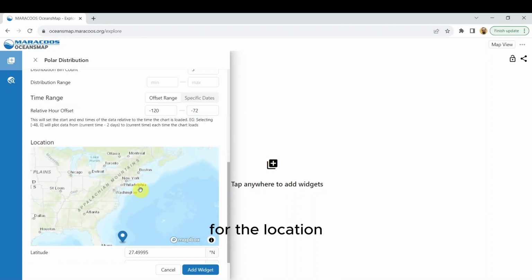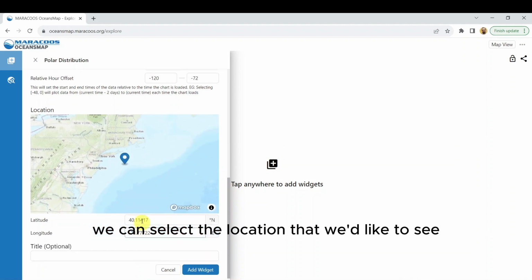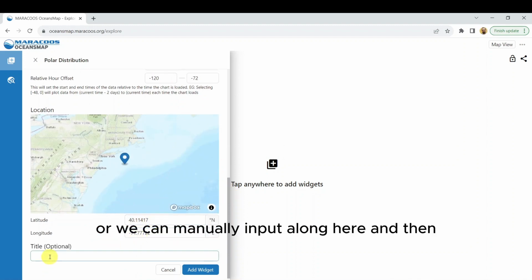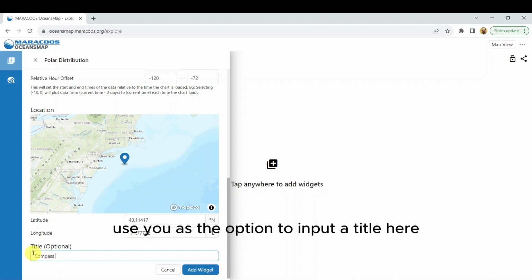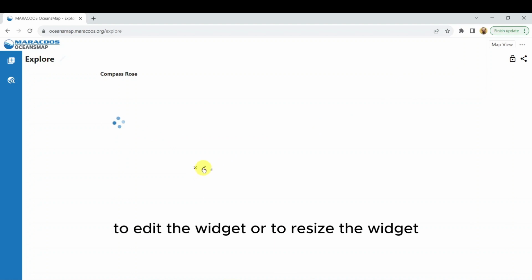For the location, we can select the location that we'd like to see, or we can manually input lat and long here. And then the user has the option to input a title here. So if we add this widget, you can see that data will load in. We have the option to delete the widget, to edit the widget, or to resize the widget.